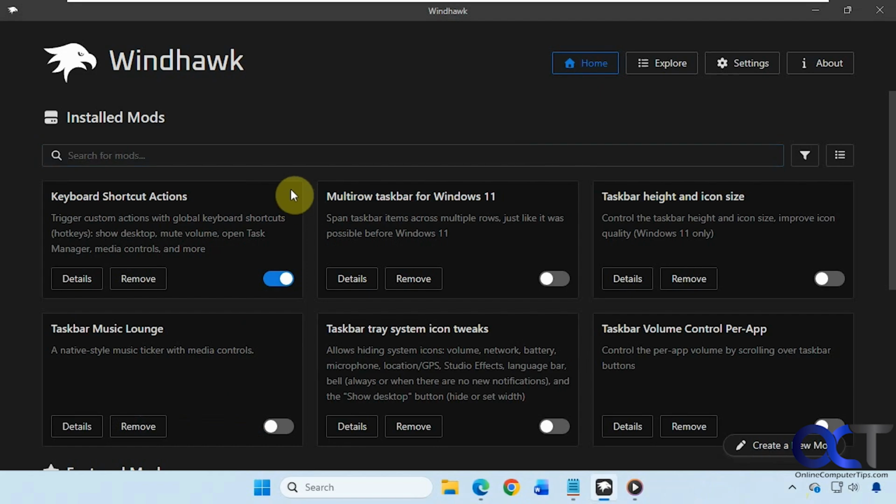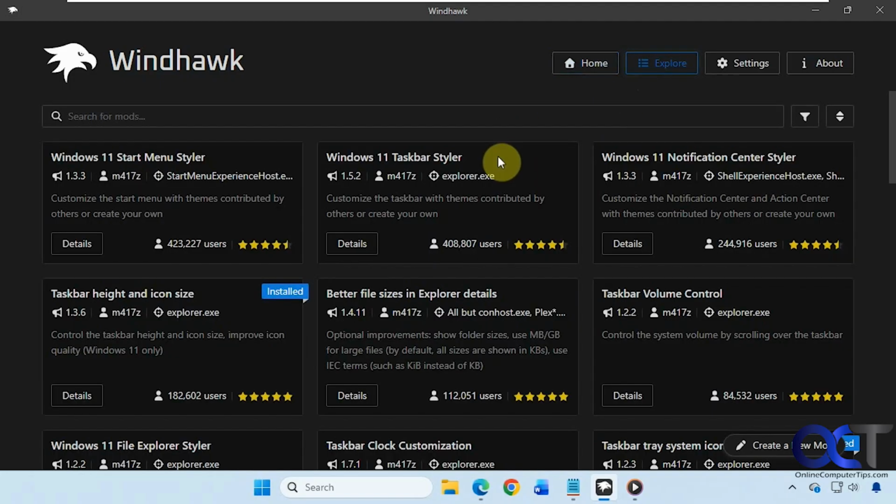Once again, install Windhawk. I'll put a link in the description for that. Do a search for keyboard shortcut actions in the search box here, click on details and install, and then just configure your settings, and that's all there is to it.